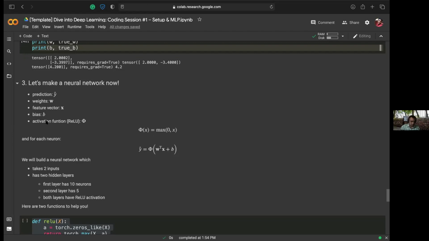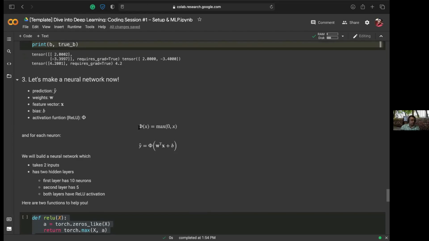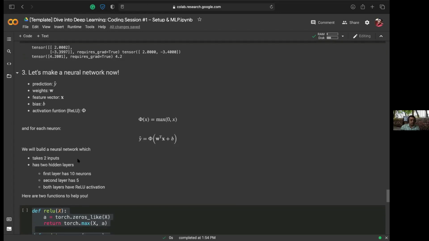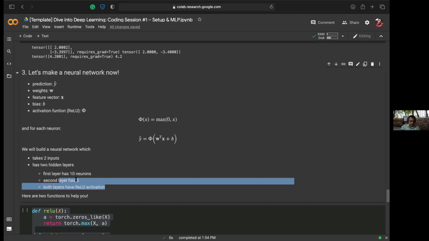we'll now just put that as an argument to our activation function. Now, the neural network which we'll build will take 2 inputs because we have 2 features. To begin, we'll take 2 hidden layers, and the first layer will have 10 neurons or 10 units, and the second one will have 5, and both of them will have a ReLU activation function.